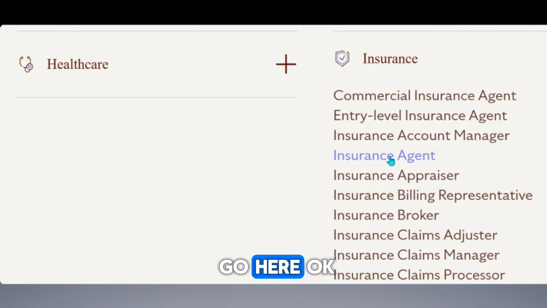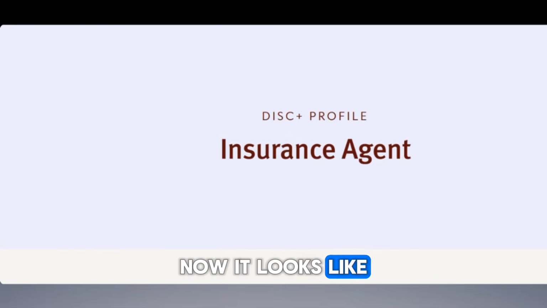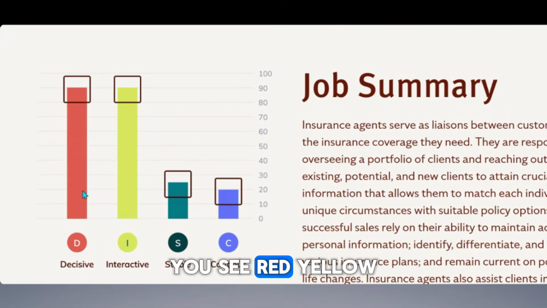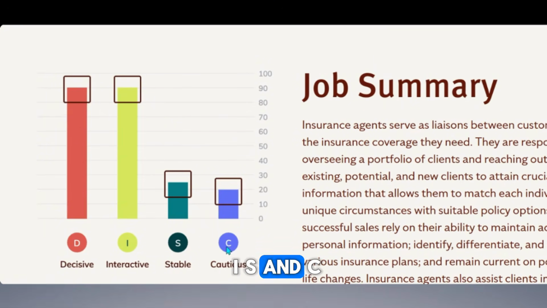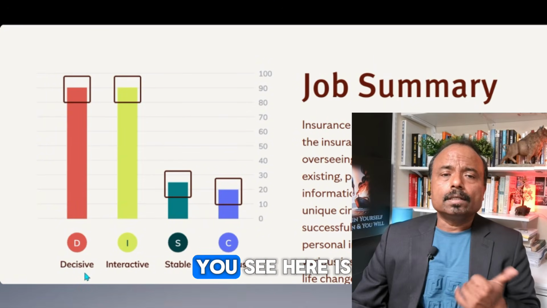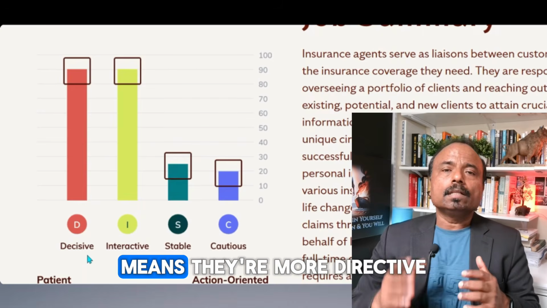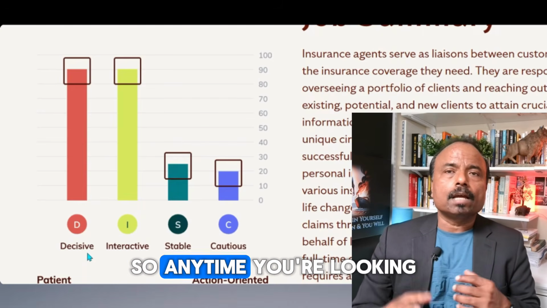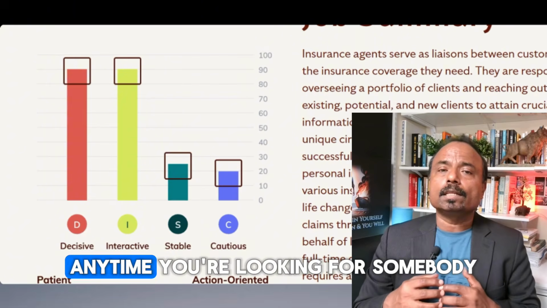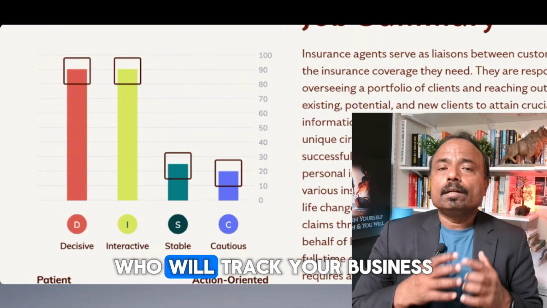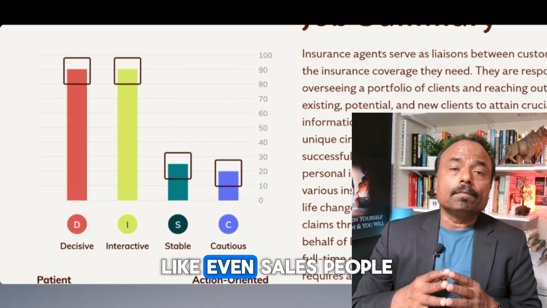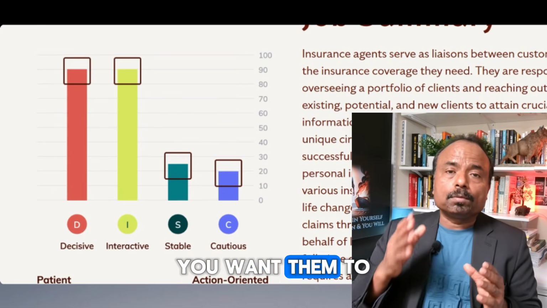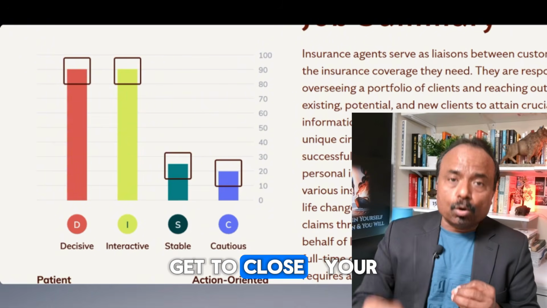Say go here. Okay, now it looks like this: four different colors. You see red, yellow, green, and blue. So this is D, I, S, and C. Now D, you see here, is called decisive, which means they are more directive. So anytime you're looking for a manager, or somebody who will track your business, or even salespeople, you want them to be more directive, like get to close.